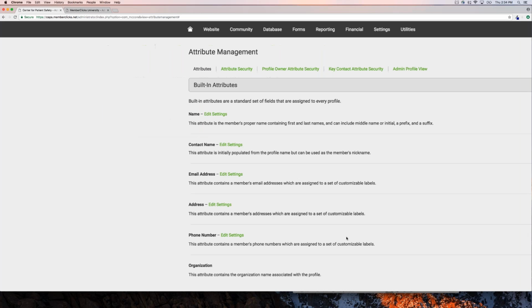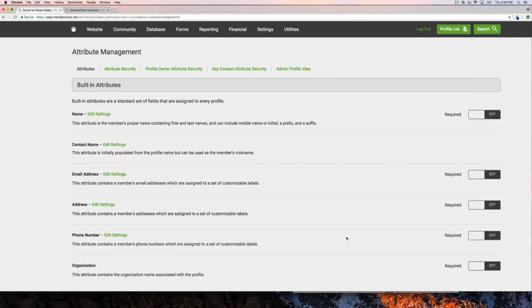So that's just one way that I can make some edits to these fields. For email address, physical address, and phone number, I can collect up to 5 fields of information, meaning I can collect up to 5 email addresses for one member. I can collect up to 5 physical addresses for one member. I can collect up to 5 phone numbers for one member.